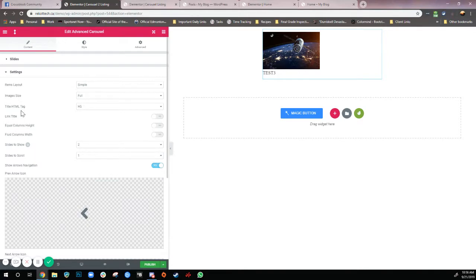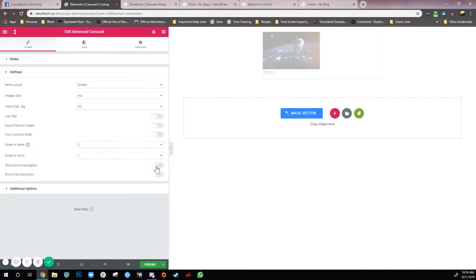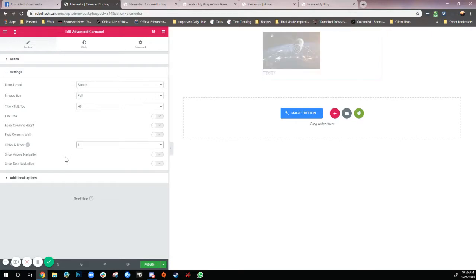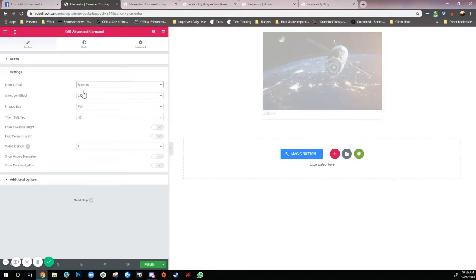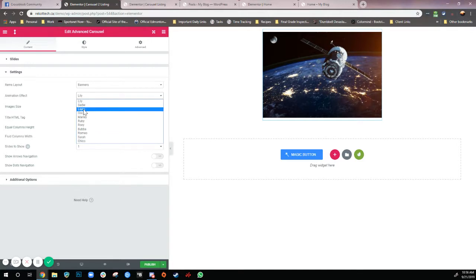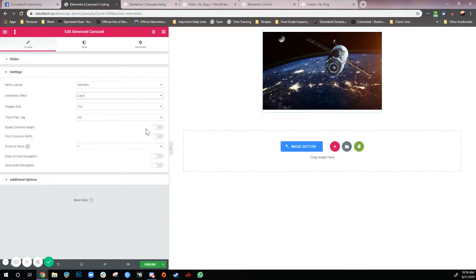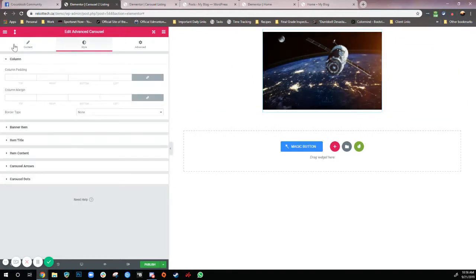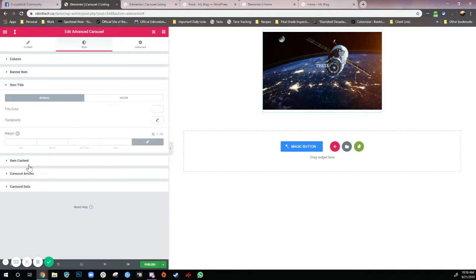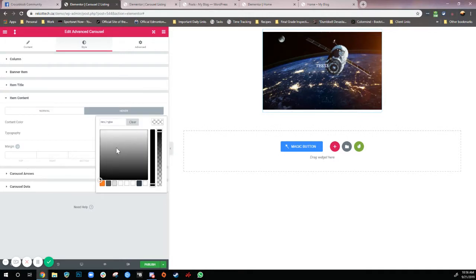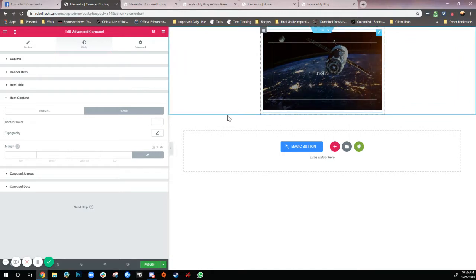Then we want to go to settings here, and we want to turn off the arrow navigation, because we are going to use the arrows from the listing grid instead of this. I'm just going to set one slide to show, and you're going to see it come up like that. Then the items layout is going to go to banners, and we're going to select the one he was asking about, which was Layla. Then you can see the hover styles. You're going to want to set all your styling options here. We're just going to go to item content, hover white, so that we get that look there.